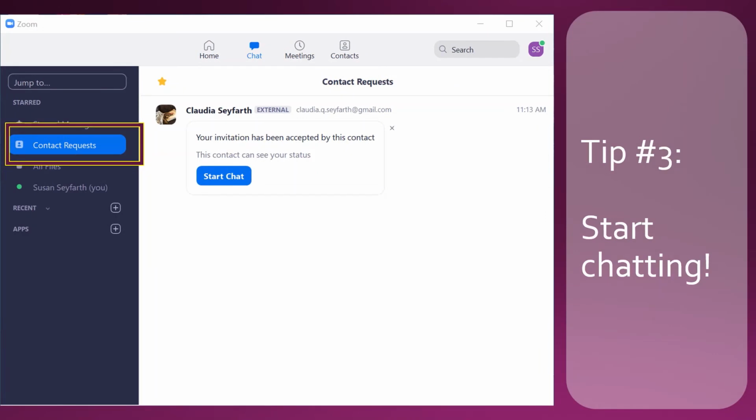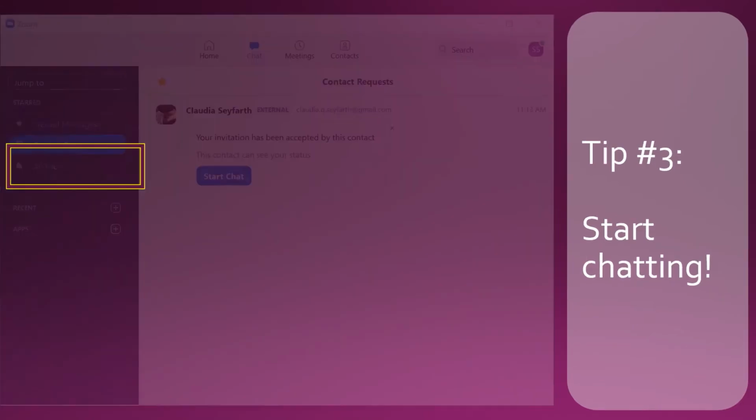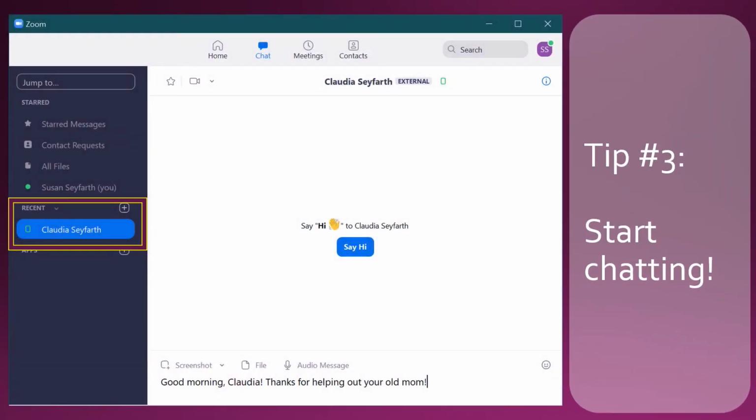So once you have people who've accepted your invitations, you can start chatting. It's easy to click that Start Chat button, or under this Recents list in that left sidebar, you'll start to see a list of people that you've had recent chats with. So a couple of things you can do here. Number one, you can use that Start Chat button to get going. Number two, if you find the person here in your Recents list, down at the bottom of the screen, there is a field where you can click and type.